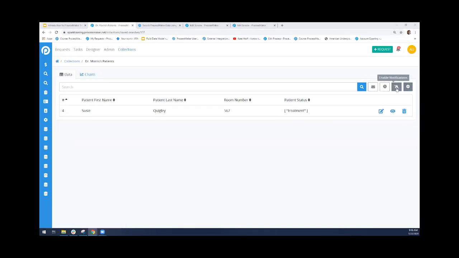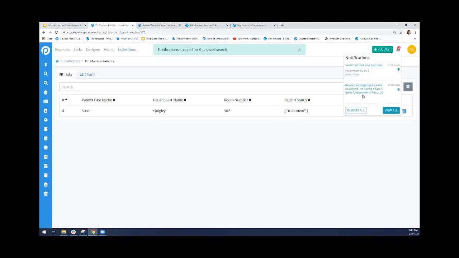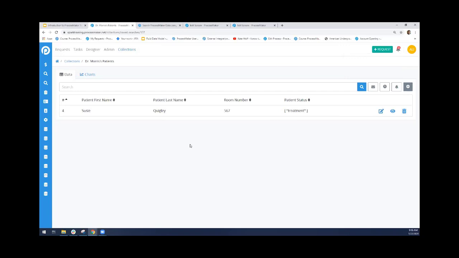Here I can also enable notifications as well. So every time a new saved search result shows up, you're going to get a notification in this notification bell here. It means if we add a new patient, then that new patient's record is going to be added to the list of Dr. Morris's patients, and then we'll receive a new notification up here. And you can see this is actually the notification we'll get. This is for another saved search, but it's going to be similar to this notification.